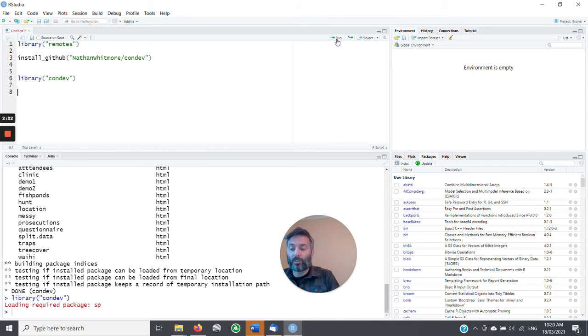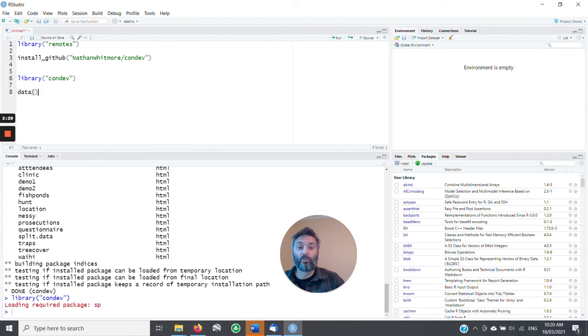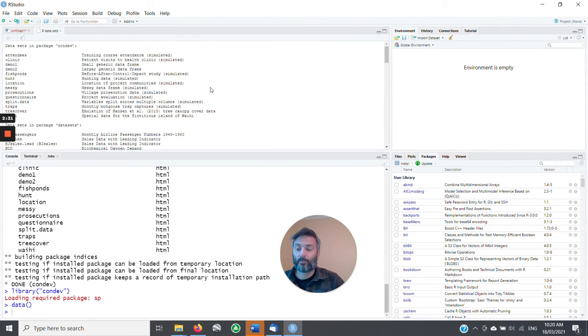Great. Now, if I want to check that the data sets have loaded, I can just go data(), empty brackets, and hit Run. And we'll see actually that a list of datasets has appeared. For example, attendees, clinic, demo1. These are all connected with the condev package, so we know that it's successfully been loaded.